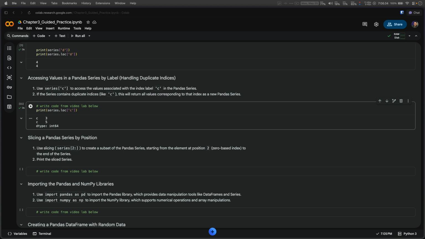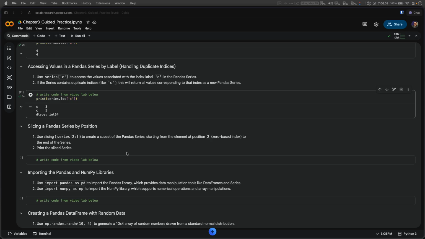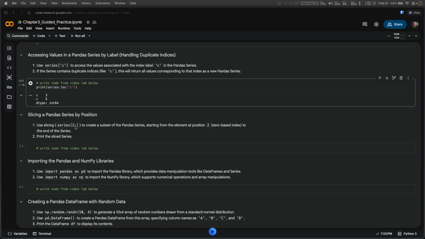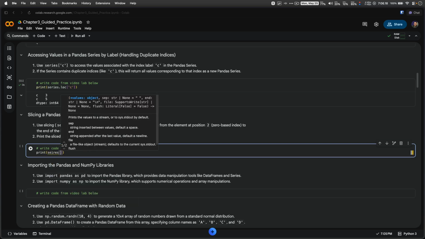So let's do the next one. It's asking us how slicing will work. Let's do a simple print series, 2 colon, and just with a simple series. There you go.